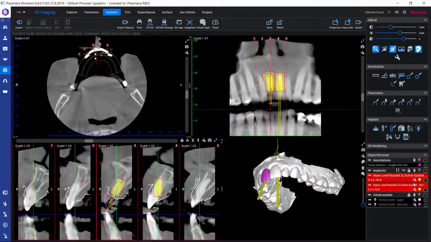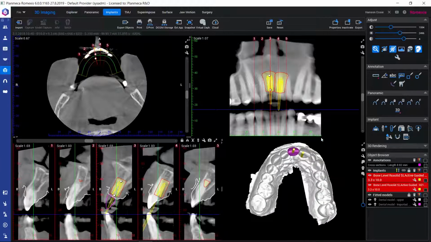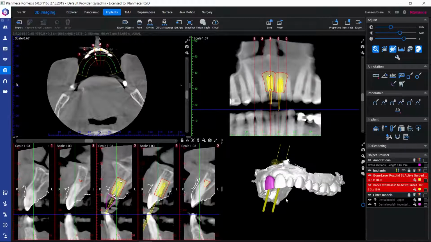And then here in the object browser, we would select all those implants that we would align with this master implant. So in this case, this second implant here. And now we could click on this Align Implants icon here in the object browser. So this would align those implants in all 3 dimensions.